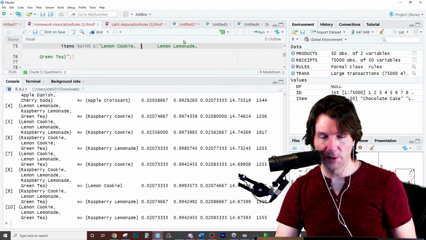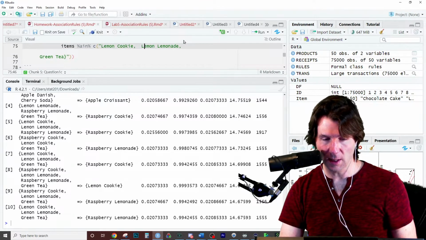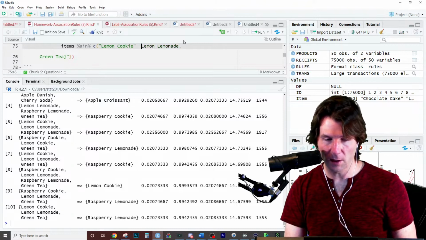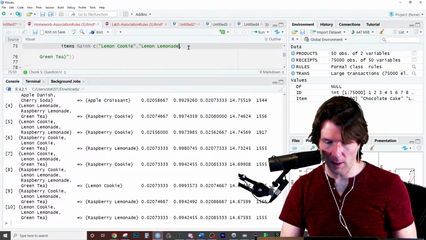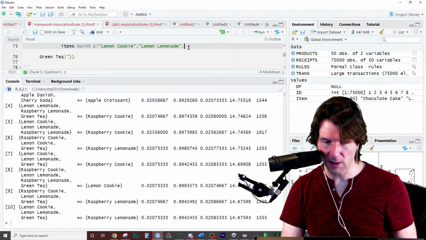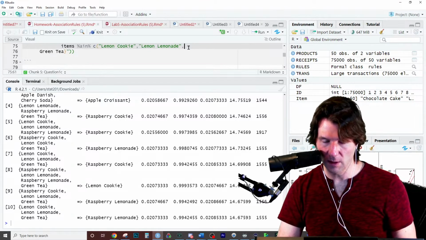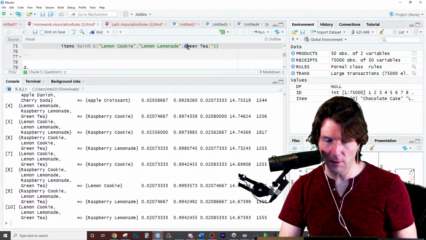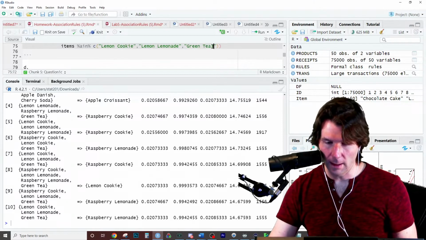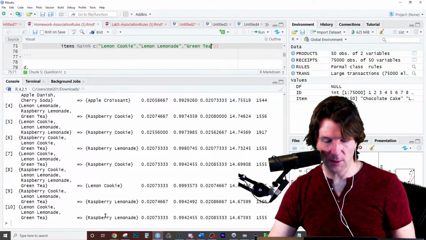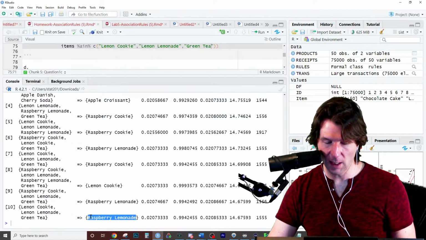The reason I'm copy pasting is that way I don't miss a capitalization like I would miss right there. We got to close that string. We got to open up a new string. We got to close that string. We got to bring the stuff in over here. Where's my green tea? Come over, green tea. There we go. And now we need to close that string. And last but not least, we need some raspberry lemonade.